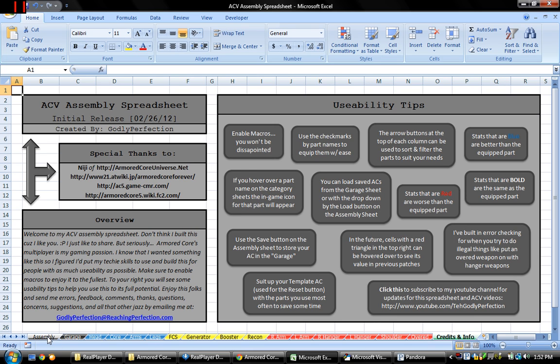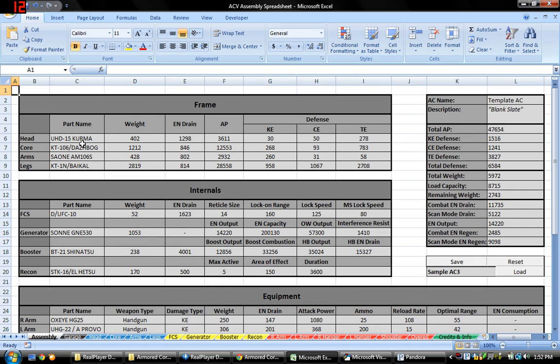Alright, so the main sheet you'll be using is the assembly sheet. This sheet will have everything for your AC. You've got AC name, a little description you can put in, total AP, defenses, total weight, load capacity, remaining weight, and then a bunch of EN, drain, and regen stats. You can go to each one of these cells and change what part you're using. Core, arms, legs, whatever. You get your more important stats here.